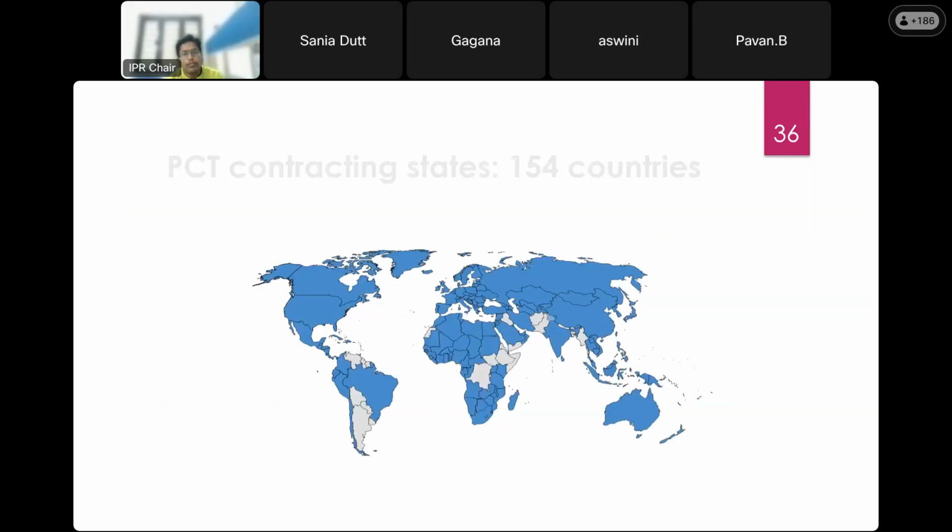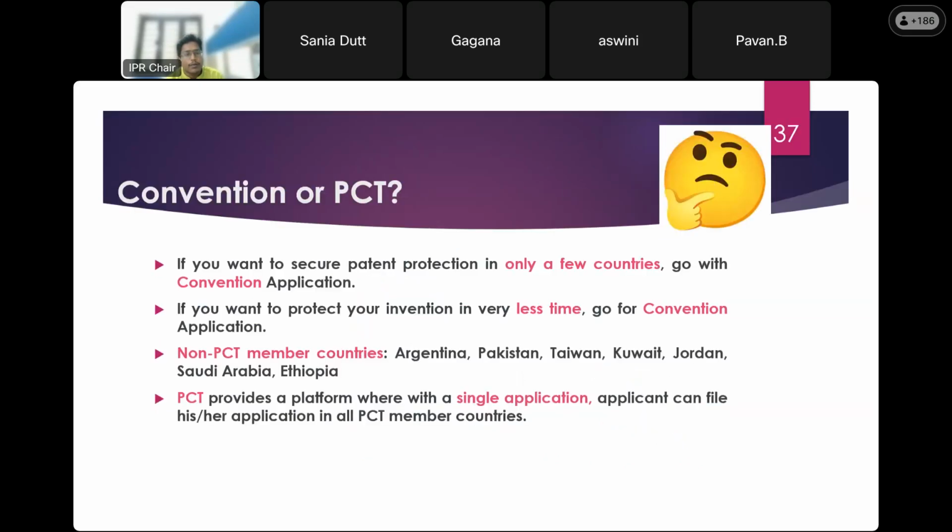So almost 154 countries are part of the PCT. I told you what the convention is and what the PCT is. If you want to secure patent protection in only a few countries, go with the convention. If you want to protect your invention in very less time, go for the convention, because it is 12 months only from the date of first filing, which is the priority date.